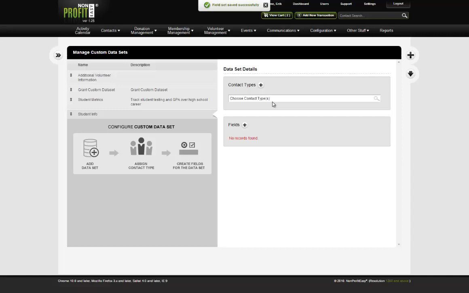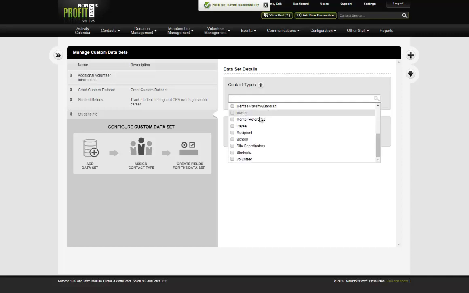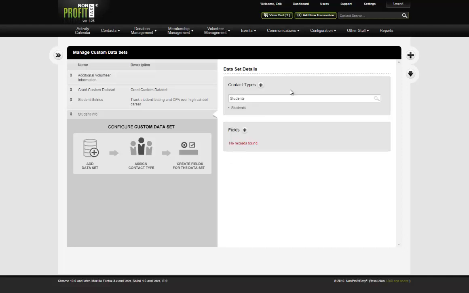Okay, so here's our contact type. What do we want? Well, student information should be attached to the student contact type. If the contact type doesn't exist and you need to create it, you will have the option to do so right here. As with anything in Nonprofit Easy, I always recommend being certain you need to create a new contact type.